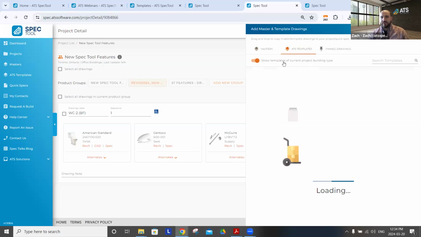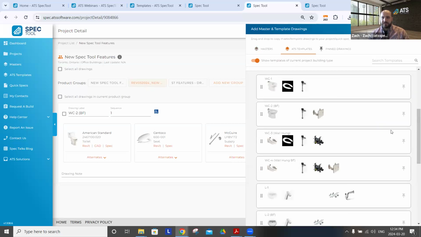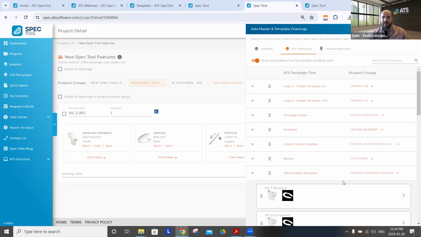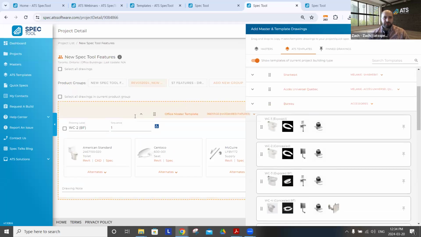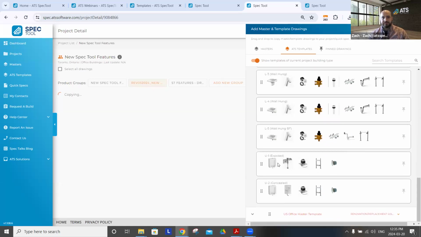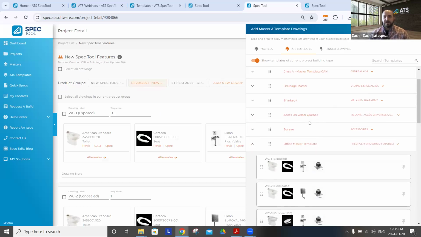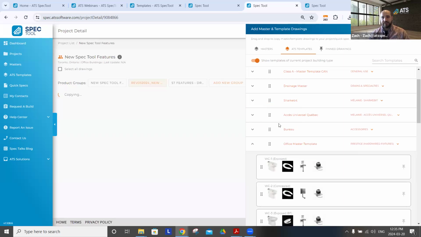This is our quick access drawer, and I could go through and find my office master template. I can search by different product groups. So let's say this is a hardwired application. I can drag this entire product group directly into my file here, and it's going to take everything from this product group and pop it into the project that I'm working on. If I need just a single fixture, I could drag just the single fixture over and get that in there.